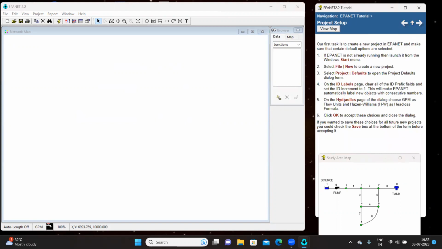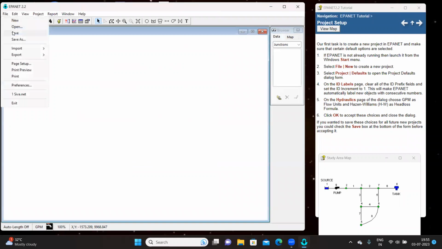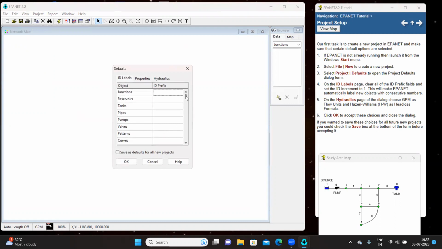There are certain settings which you should make use of prior to starting the project. Go to the file, click on new, you will get a new project environment, and go to the project menu. There you will have defaults. In the defaults, under the label ID tab, check if the label ID increment is 1. If not, you just enter it as 1.